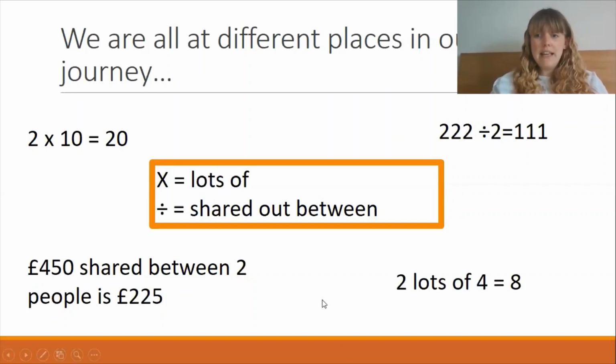Then finally, I'll just move this out of the way. It might be that you're just at the place that 2 lots of 4 is 8. So knowing that you can use different language. These are all okay. We're all in different places. And the focus of this is to help you all eventually get to the same place at the end. But for some of you, this might take a little bit longer, and that's all right.